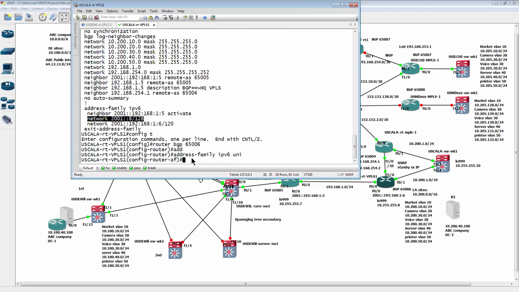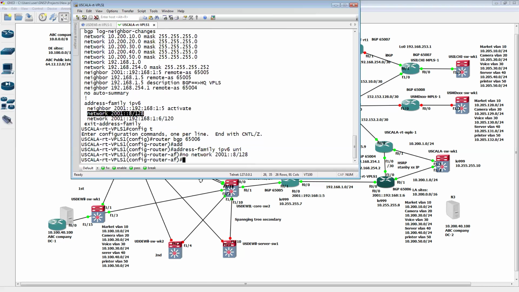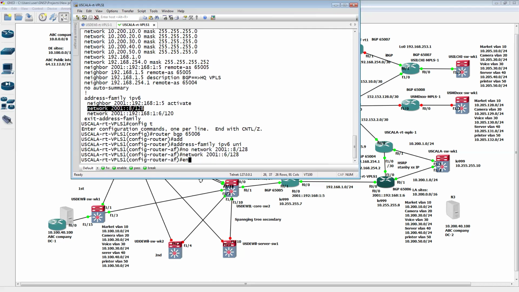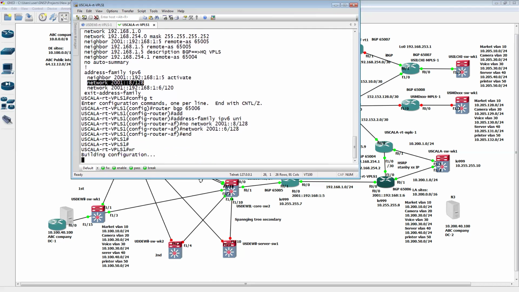All right, first thing in here, because this is a typo, we're going to remove it. You see, no network this one, so we're going to remove it, and then we're going to copy paste again, and then we change this one to 6. You see here, beautiful. Okay, so save it first.